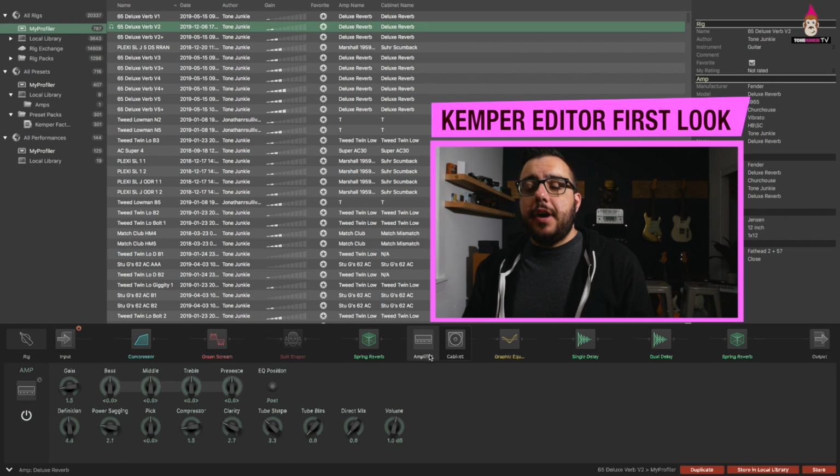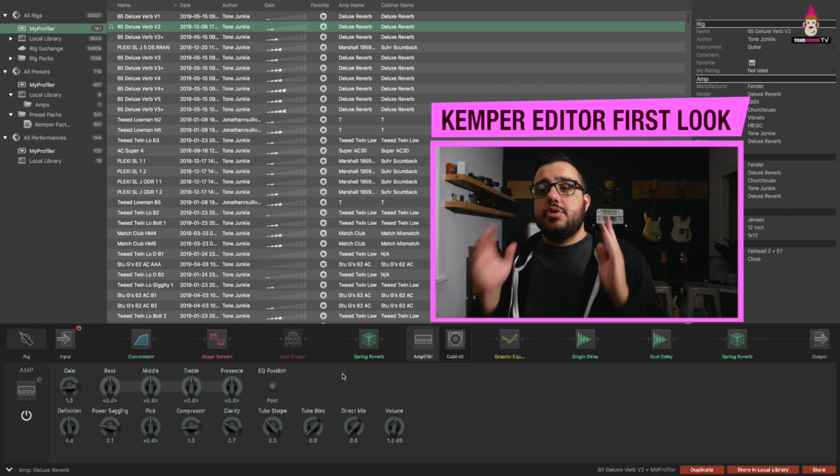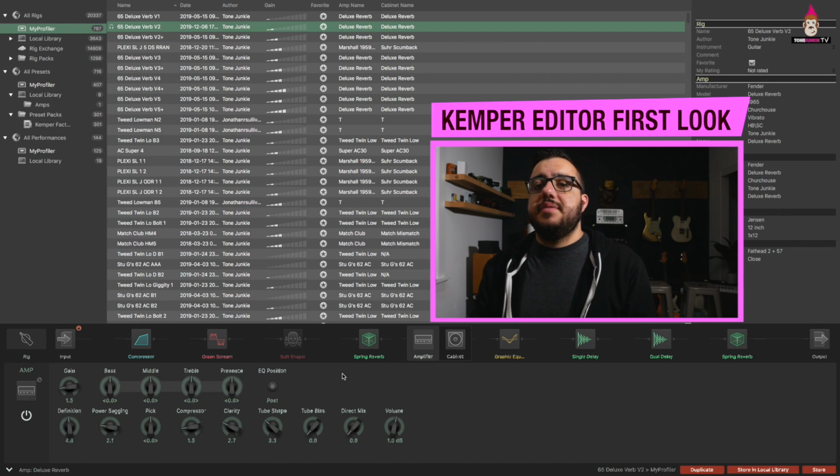If I come to the amplifier section, I want you to see that all of the amplifier section stuff is here. The editor is like the stage, so EQ is now folded into the amplifier section, which I think makes a lot of sense because we've got gain, we've got bass, middle, treble, presence, we've got the EQ position, pre and post.